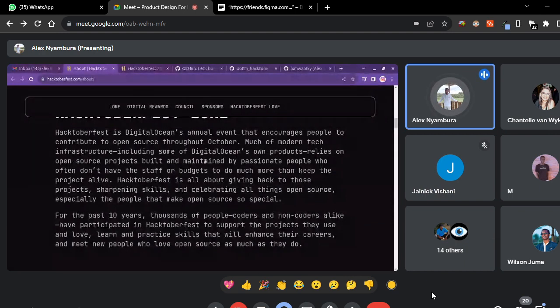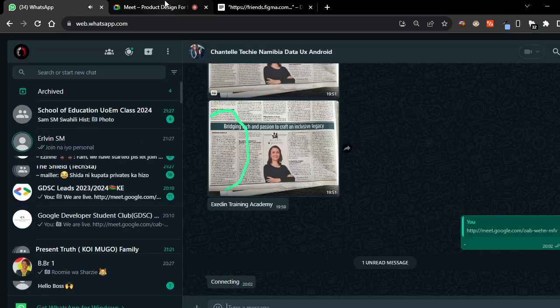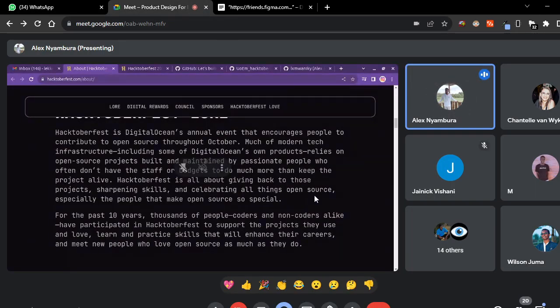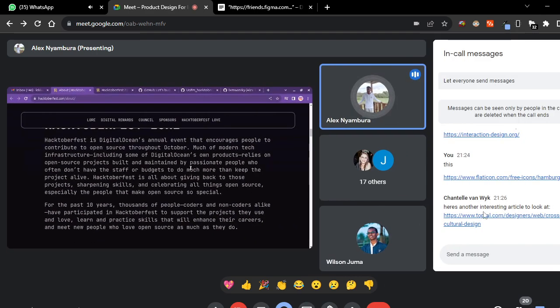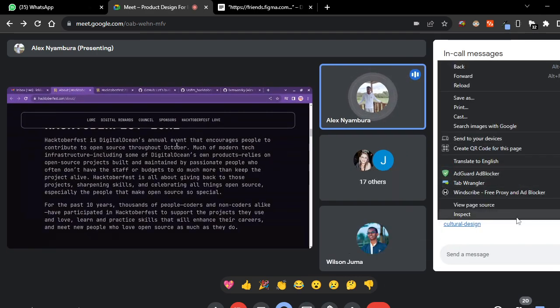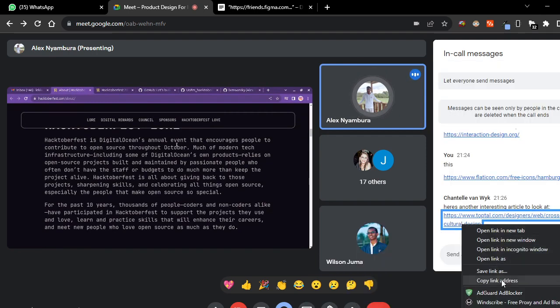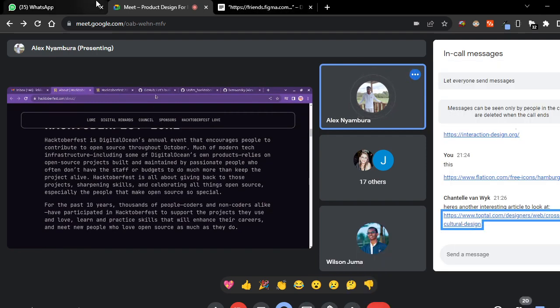So we have an event called Hacktoberfest. It's an annual event that takes place globally throughout the month of October. It's all about contributing to open source projects. Any project that anyone has, you can take part in it and help them. In order to participate, you need to have a GitHub account. I'm going to take you through the process of creating one.